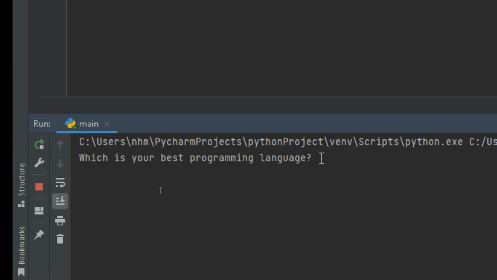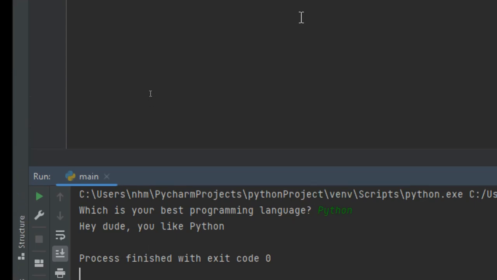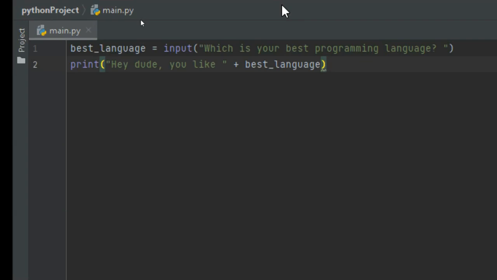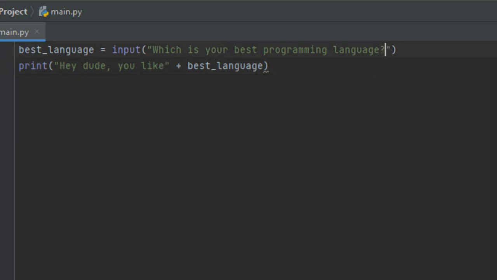So guys, you can see the importance of white space. It helps you to have some space here, so that the output does not begin exactly where the question mark ends. So let me say Python. When I type in Python, it's going to print, hey dude, you like Python. You can see. So basically, we have created a program that is able to receive user input and print user input. So guys, let's try to remove this white space so that you can see the significance. Let's remove this white space. It will not be that good.